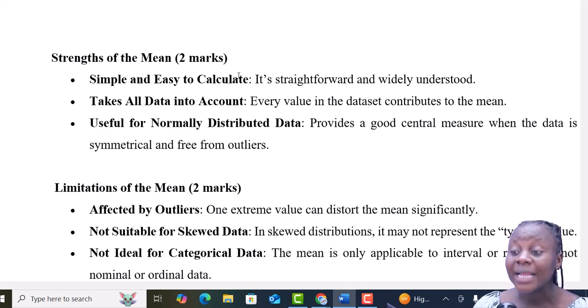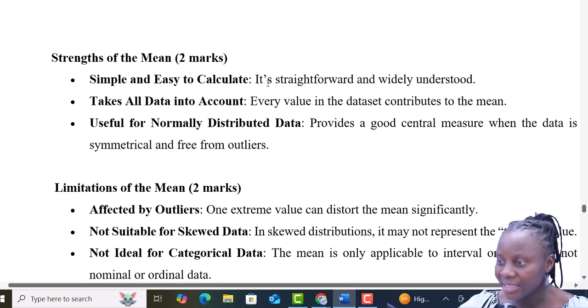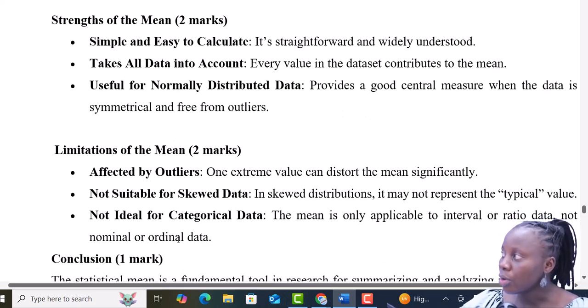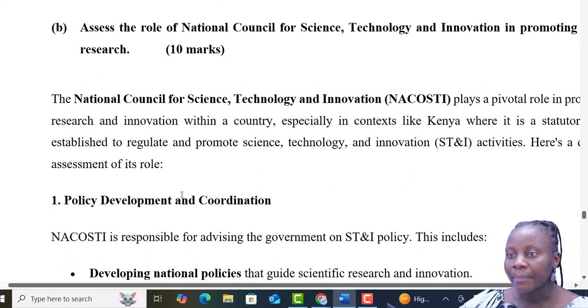And then it's not ideal for categorical data. Categorical data is the one that gives categories. Like here they say the mean is only applicable to interval or ratio data, not nominal or ordinal data. So that is it.